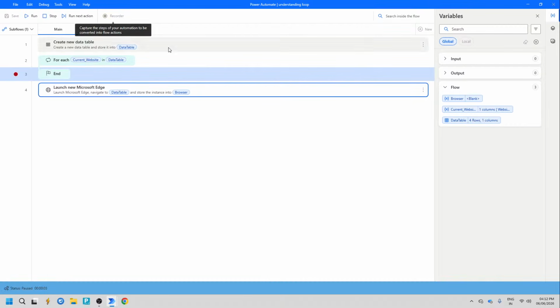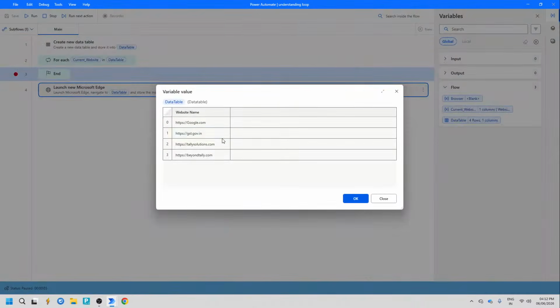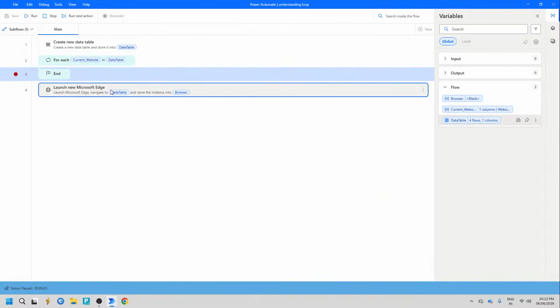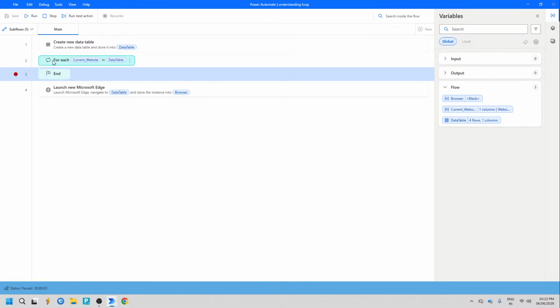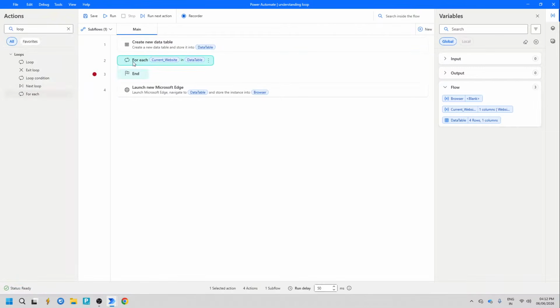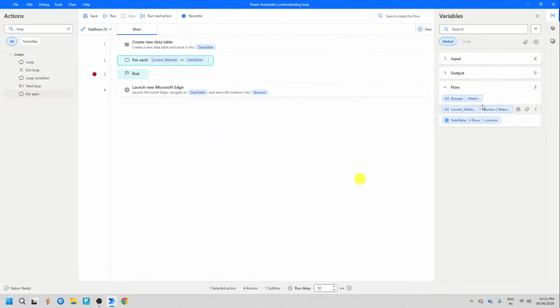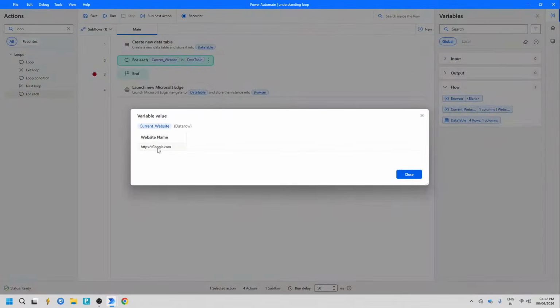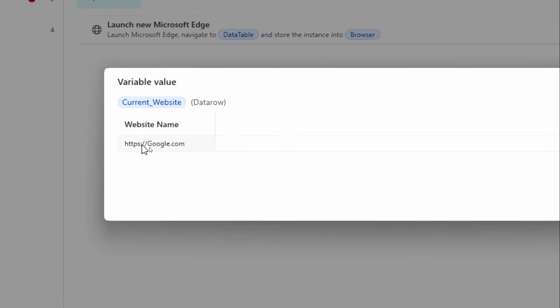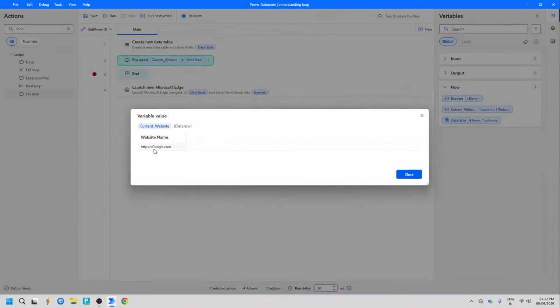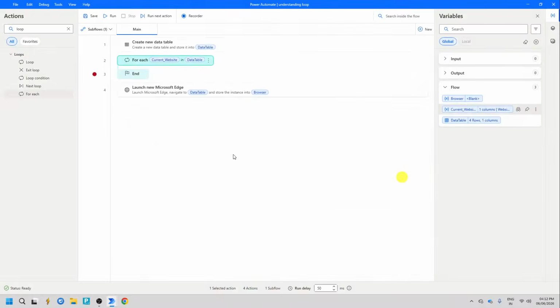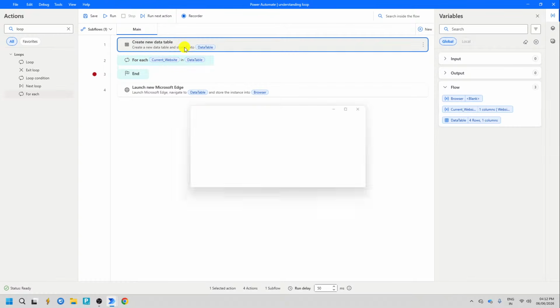I am clicking on run, and now in my data table, the first step, I am having all these websites. In the current website, in the second step, I am having this current website variable. In the current website variable, I am having a value which is known as google.com. Now I am going back to my data table.